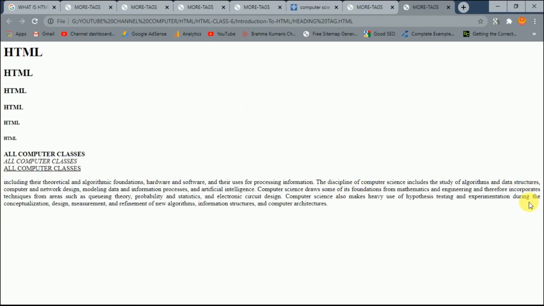So students, I hope you are clear with these few tags. In the next video I'll come up with a few more text formatting tags. So just practice it out. You will learn more by doing it practically.